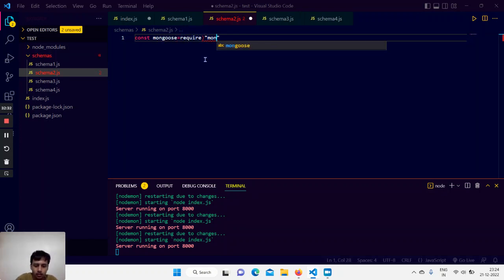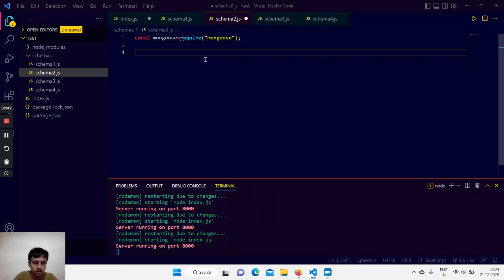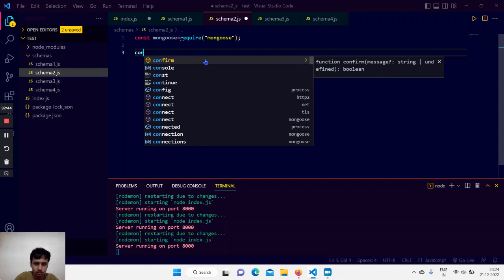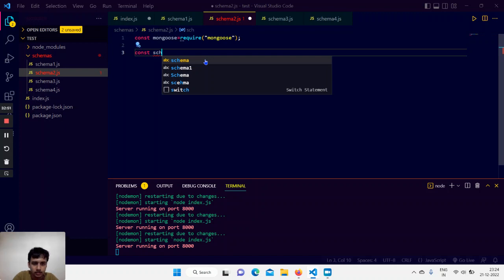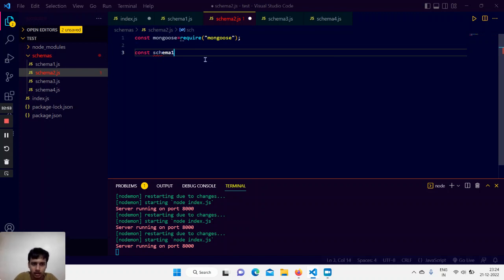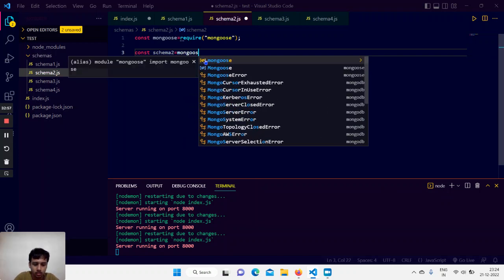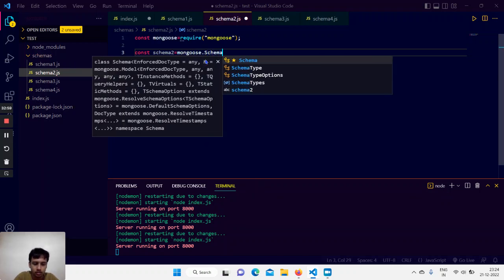Const mongoose require mongoose. Mongoose schema. Schema two equal to schema.